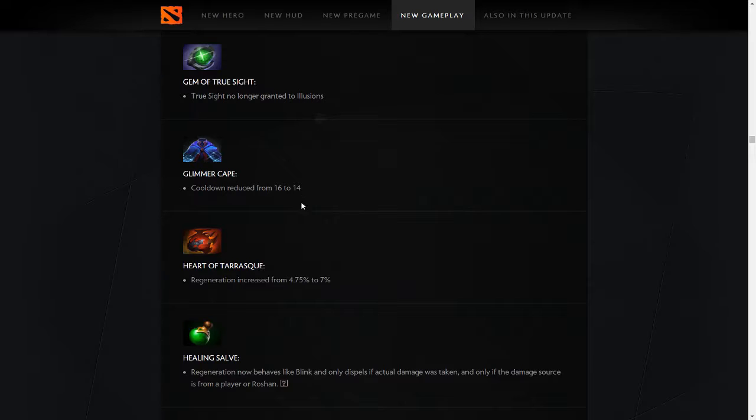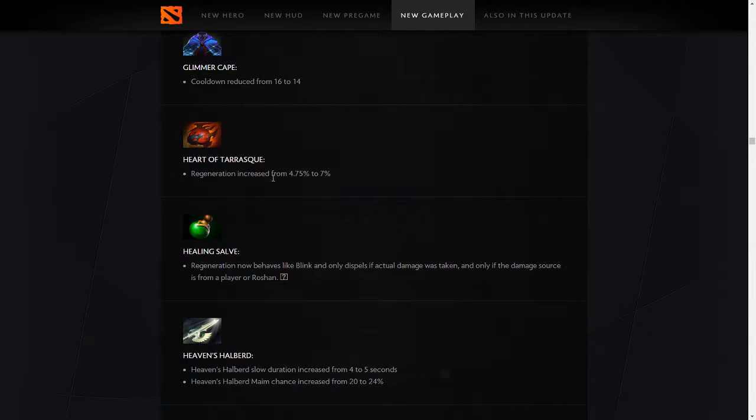Cooldown reduced, so buff to Glimmer Cape. Whoa. Glad they finally changed Slaughter's face. It looks a whole lot better now.